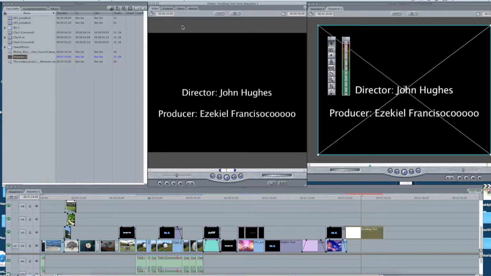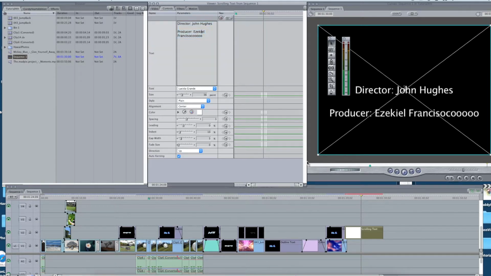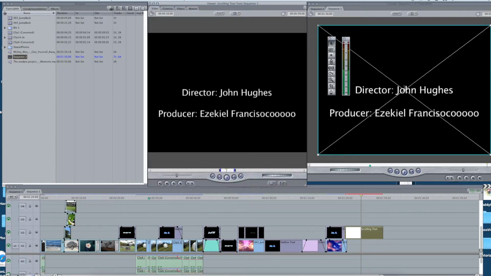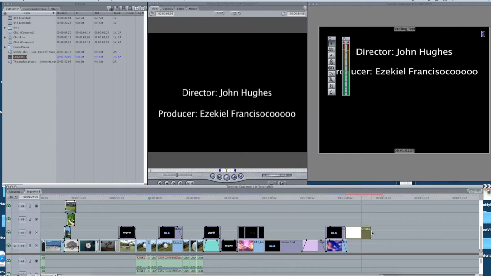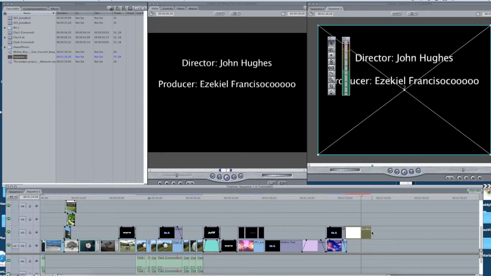Okay, so it has actually stayed on one line. It didn't take the changes because I didn't double click on this first. Okay, anyways, so scrolling credits, when you run them, they always have to be rendered. A lot of times when you first type in all your information, they're really long and they may roll really slow. So you can move this in to make it shorter and it'll go faster, or extend it to make it longer.